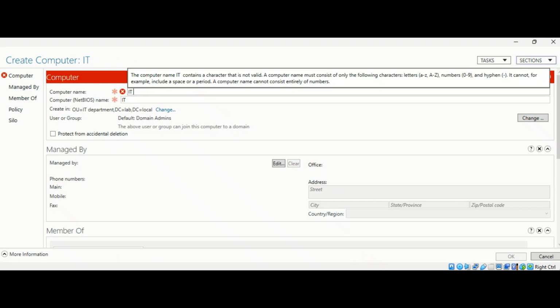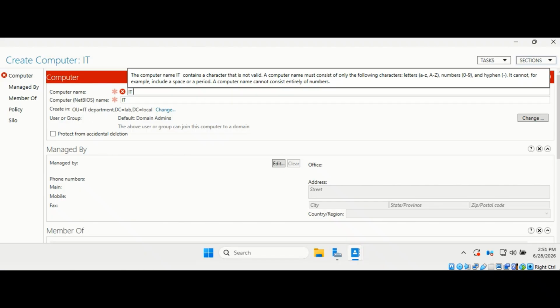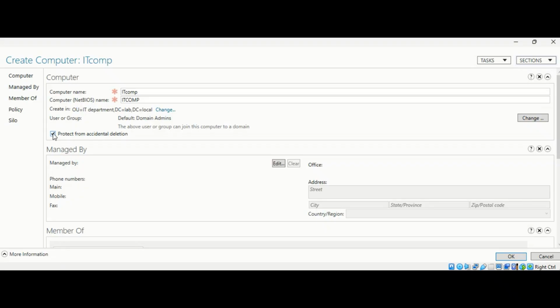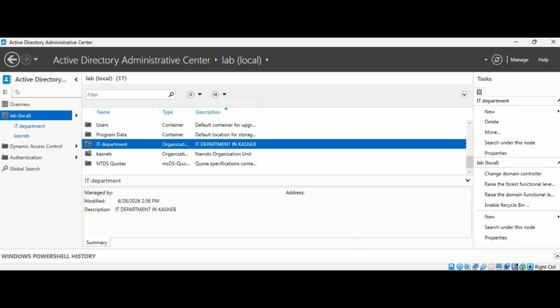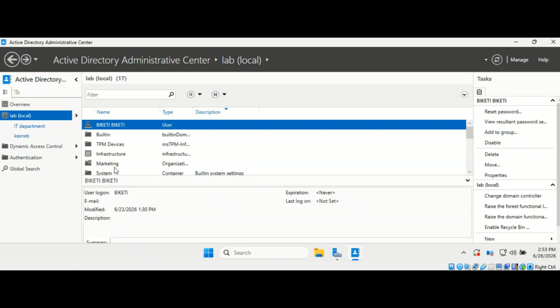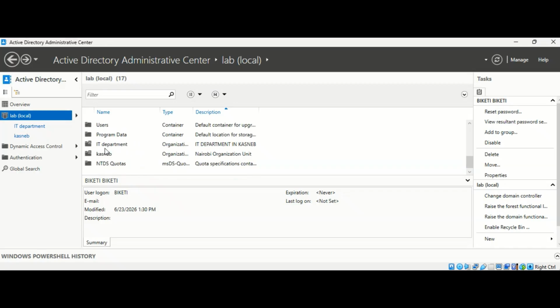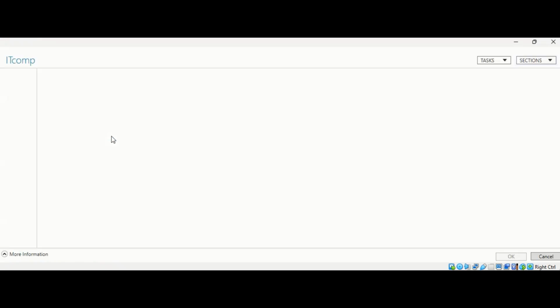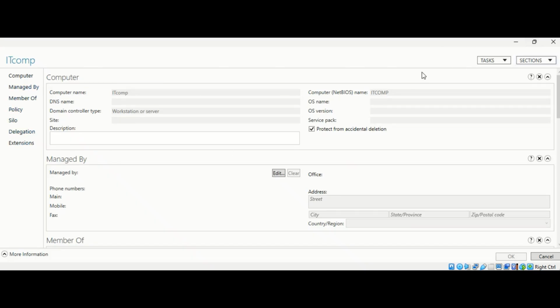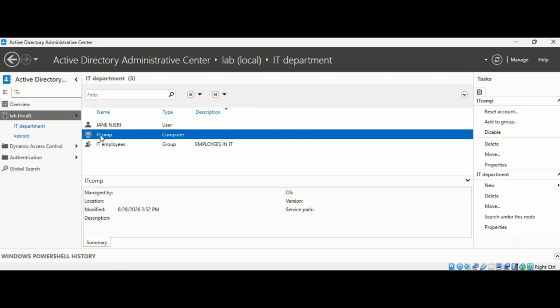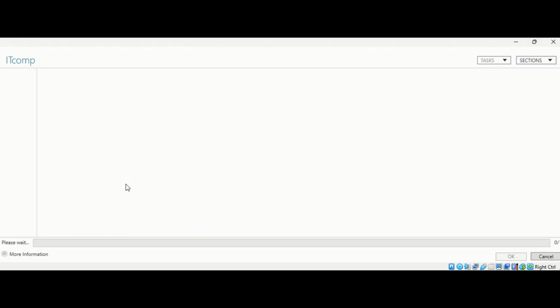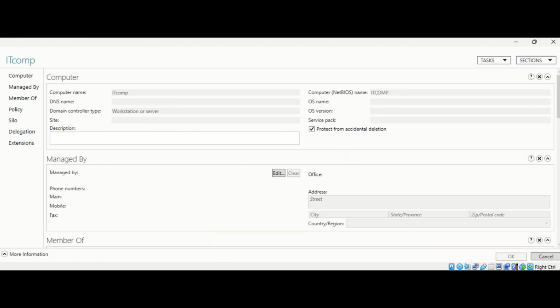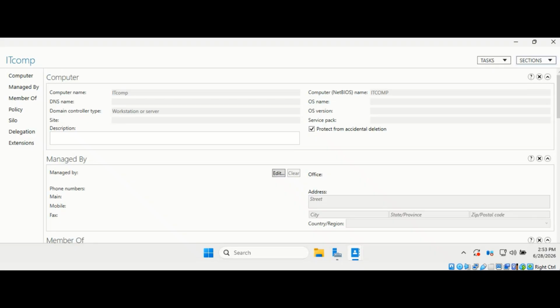Fine-grained password policies. Before fine-grained password policies, you could only have one password policy per domain. This meant everyone had the same password requirements. Fine-grained password policies, or FGPP, allow you to apply different password policies to different groups of users. This is important because administrators need stronger passwords than regular users, and temporary employees might need different policies. FGPP uses password settings objects, or PSOs. A PSO contains all the password policy settings: minimum length, complexity requirements, history, and lockout settings.